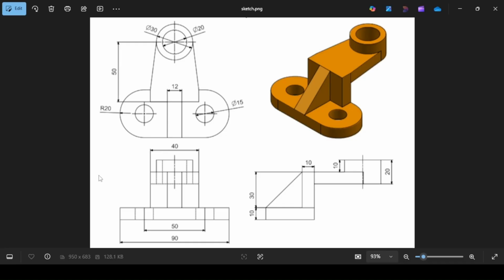Now, this is a third angle orthographic projection of the block containing these three views. This is the top view, this is the front view, and this is the side view. So these dimensions and views will guide us in order to model this part.